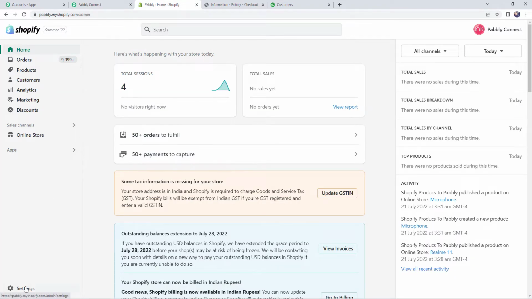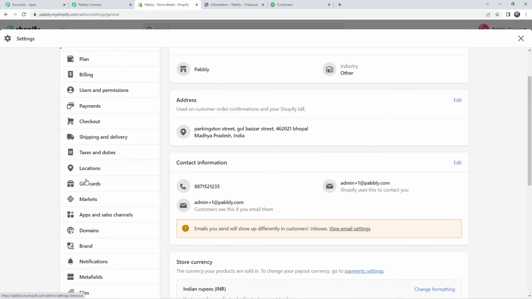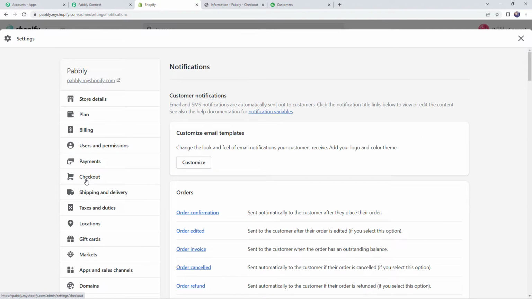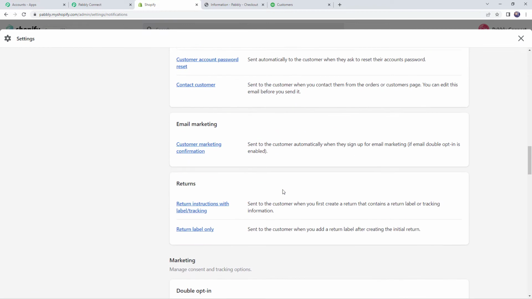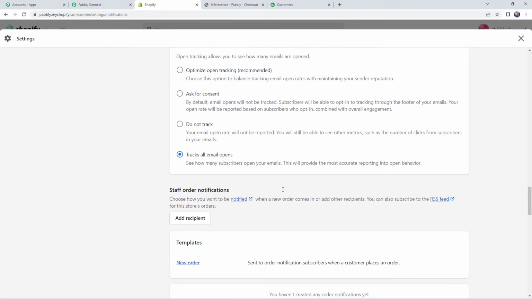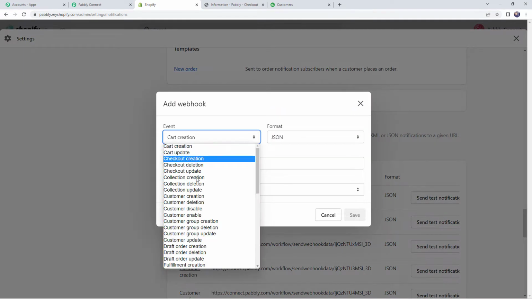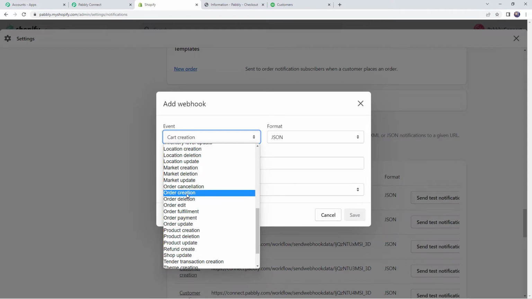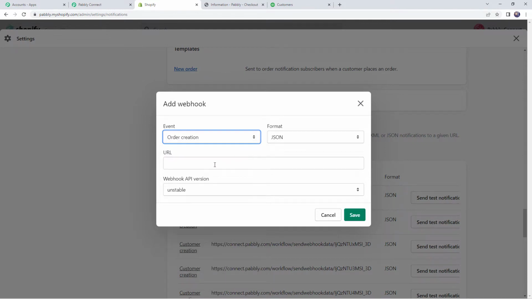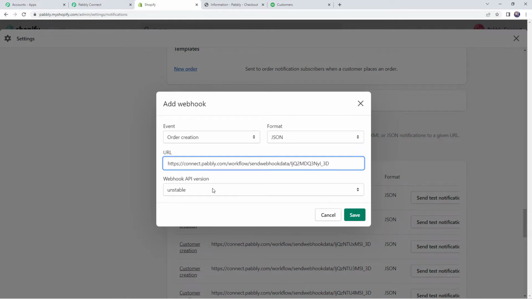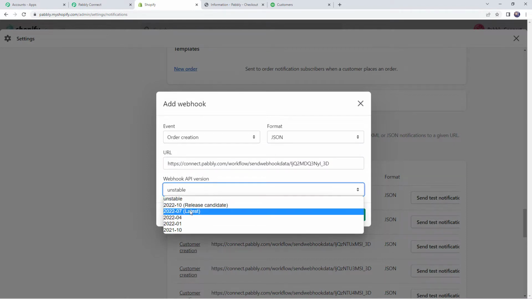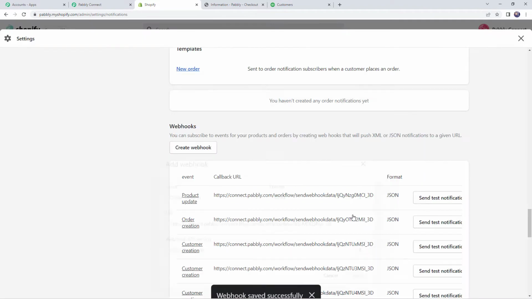Straight come to the left corner, you will see settings option. Click there. Now scroll down in the menu, you will see notifications. Again, scroll down a little bit more. And you will see create webhook. For the event, we will select order creation. Yes, format would be this. URL, let us paste the webhook URL, and for the API version we will select the latest one and save. So it says webhook saved successfully.